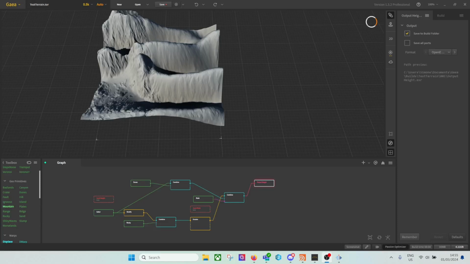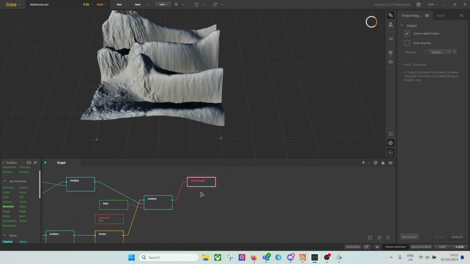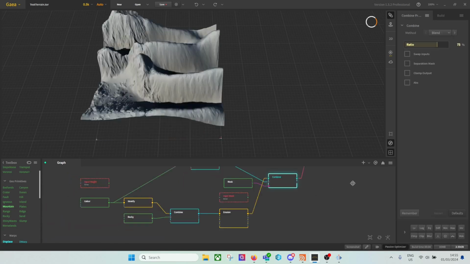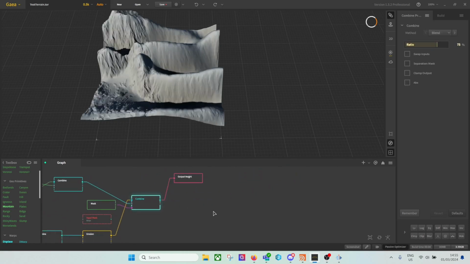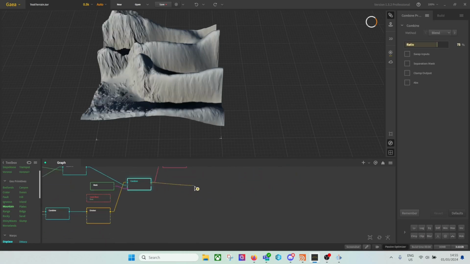In this video, I'm going to show you how you can add color to your Gaea scene, add some vegetation, and how you can import both of those into Houdini. So first thing we're going to do is put this height output to the side for now. Again, I'm using a placeholder mask and a placeholder terrain here. The first thing we're going to do is put in a texture.